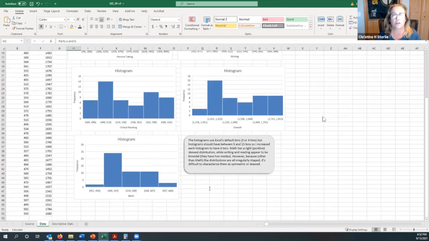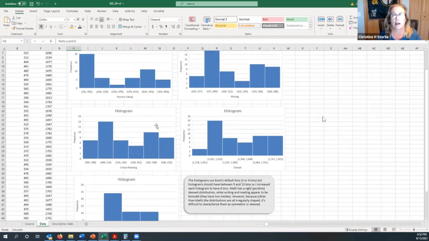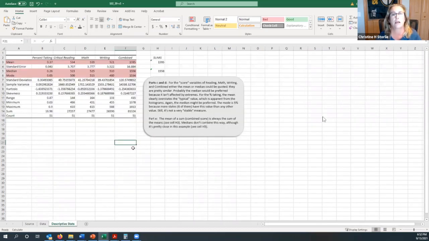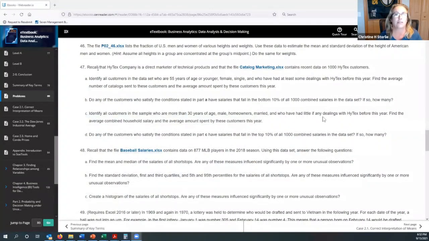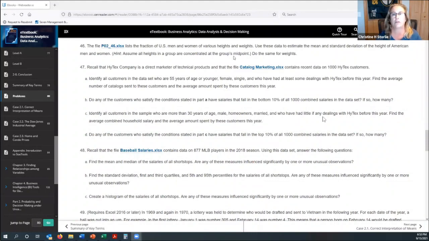But again, this wasn't the be-all and end-all, considering that we just did those other ones. And then the other thing was we were going to take a look at the first use of the data analysis toolpak to get descriptive statistics. We will do plenty more of those. So that's not that big a deal either. So moving on. Problem 47. Recall that High-Tex Company is a direct marketer of technical products and that the file catalog marketing contains the recent data on one product.